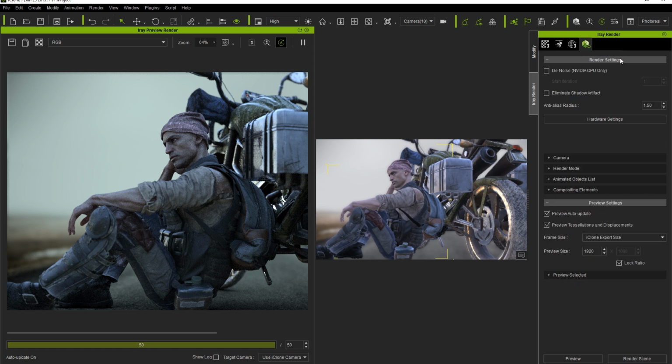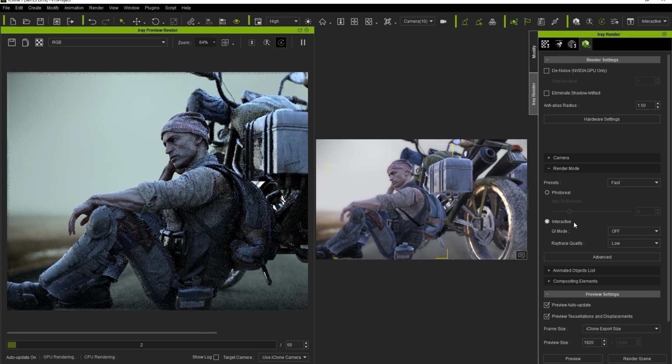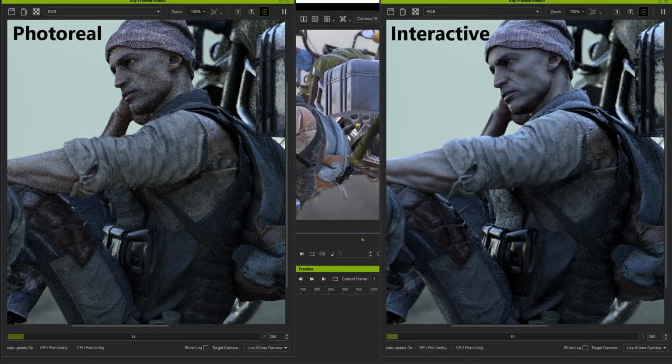You can find the photoreal and interactive render mode presets in the settings tab of your Iray render plugin window. Let's try selecting the fast preset from the drop-down menu at the top. You'll see once we do that, the interactive preset will automatically become active. In this side-by-side comparison, you'll notice the character's skin in the photoreal image is more grainy, despite the same render time.